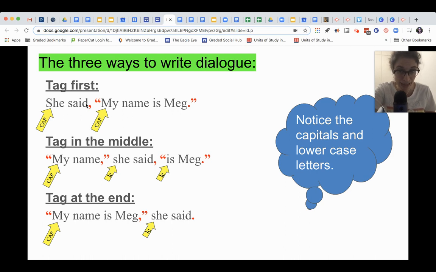But whatever your tag is, if you do tag first and speech second, you put a comma and you make a capital letter. And then notice inside at the end of the speech is a period followed by the quotation marks, not the other way around, because that's the end of Meg's sentence. So there's a period there. Notice the capitals and lowercase letters.